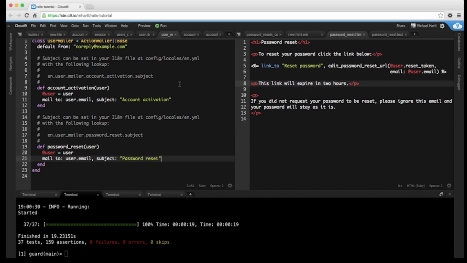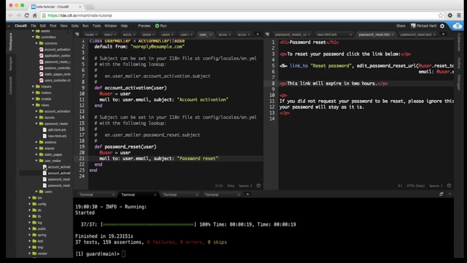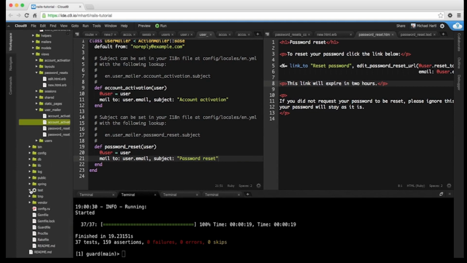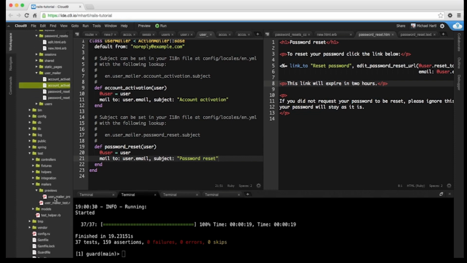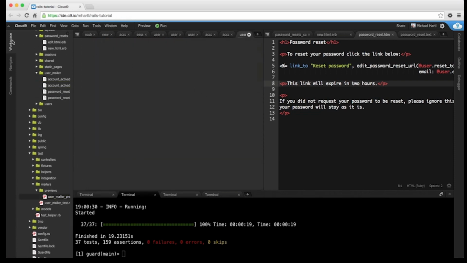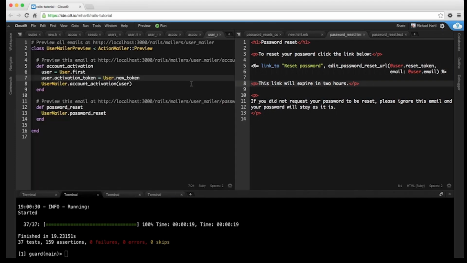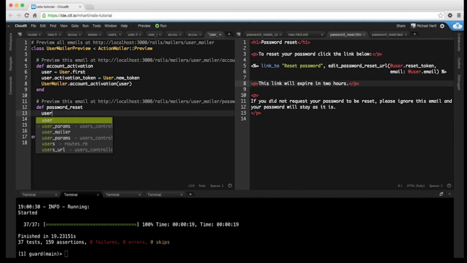Now, as with account activation, we can take a look at some email previews. Let's go to those here. Test, mailers, previews, and can open this up. As with account activation, we need a user here. We'll just pick out the first one again.